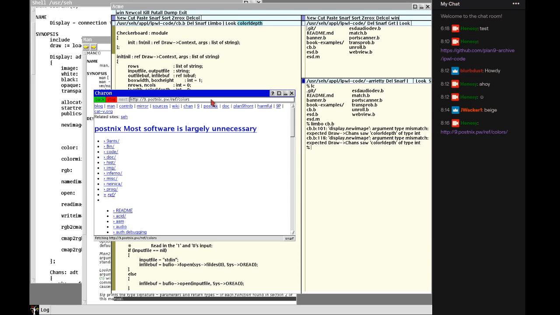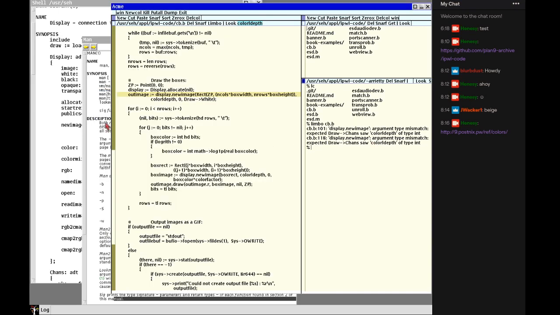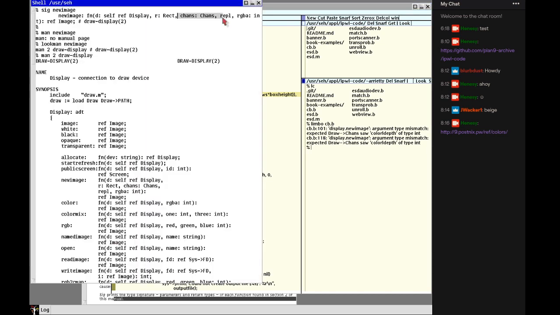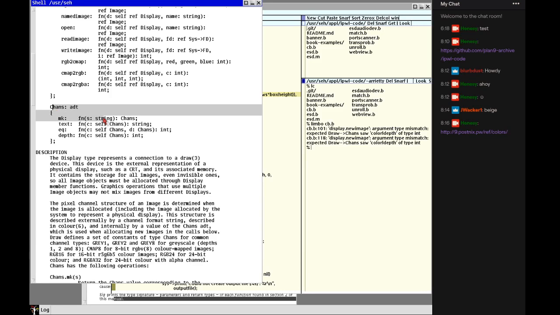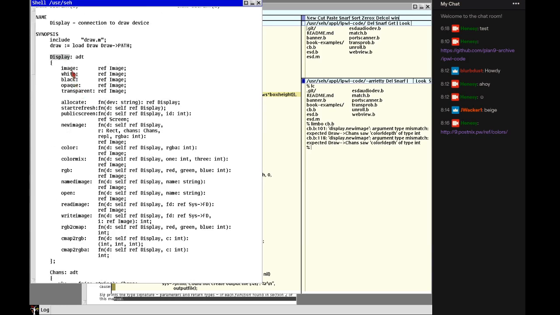Yeah. So argument type mismatch, expected draw chance. So we see chance of type chance. Whatever a type chance is. It's an ADT, an algebraic data type. And the display ADT has new image, has a method on it, taking our rect, a rectangle, and a chance.